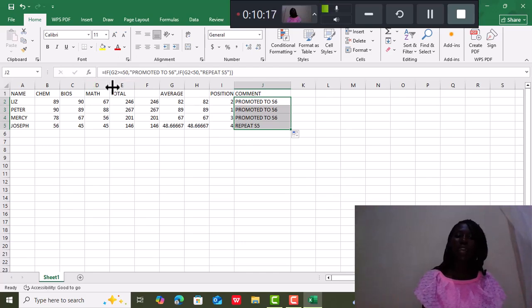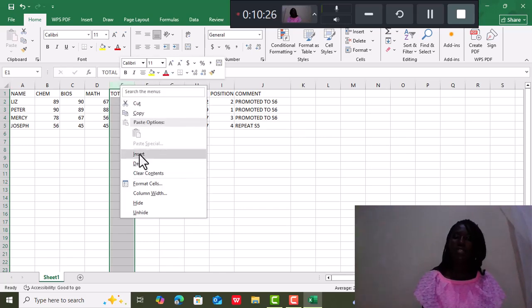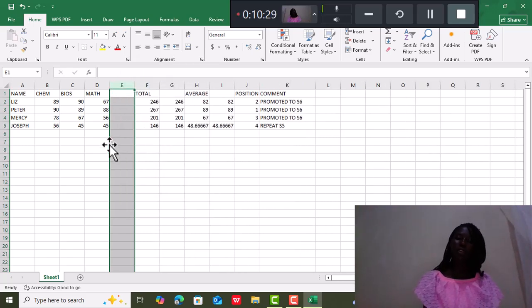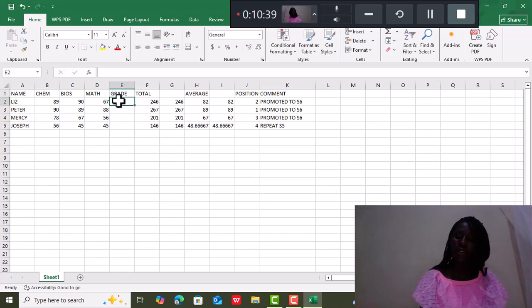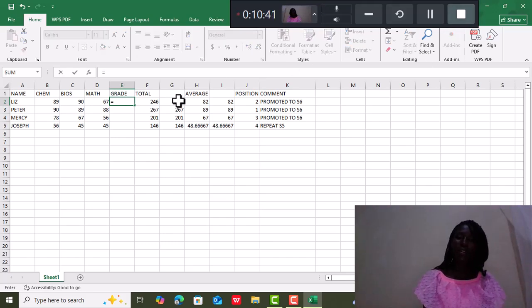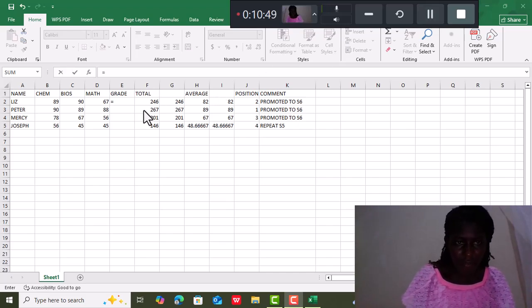So for example, here you come and insert a column. Then we have inserted a column. So we want to grade the students and put your grade. So you come and say equals to, and after saying equals to, then you say if.